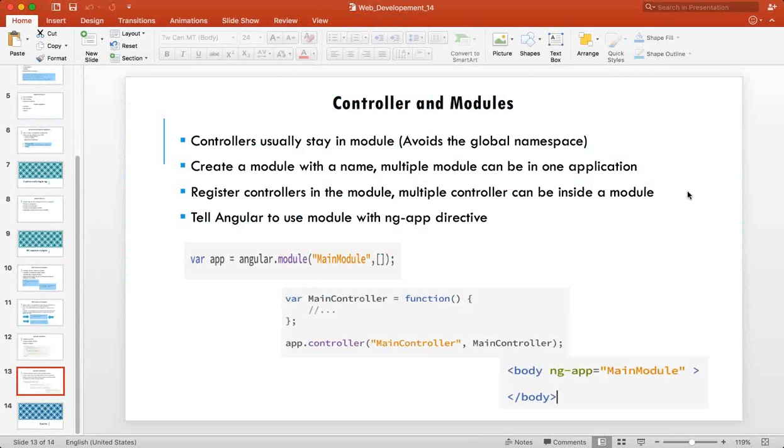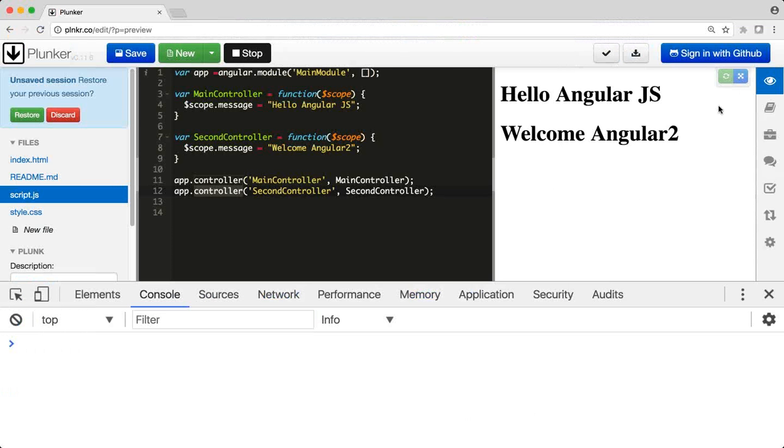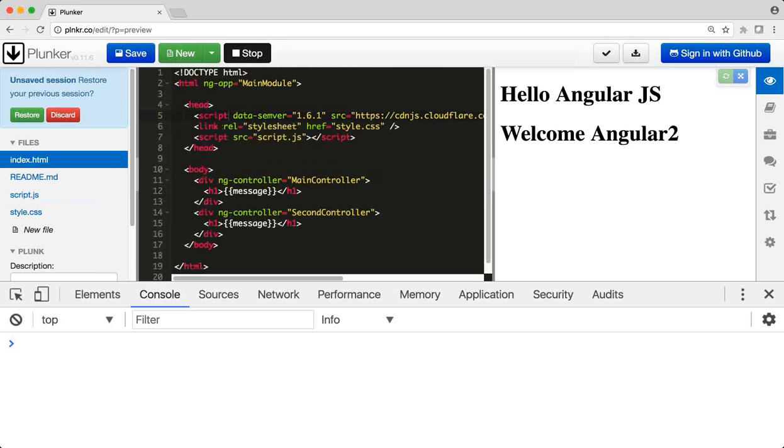Okay, so that's all what I have for today. I think I can show you one more example, if you are okay with that, if you have time. Are you? Yes, okay, cool. So we'll do one more example, because this hello Angular and welcome Angular doesn't make any sense. So we'll do something like at least a small real application.